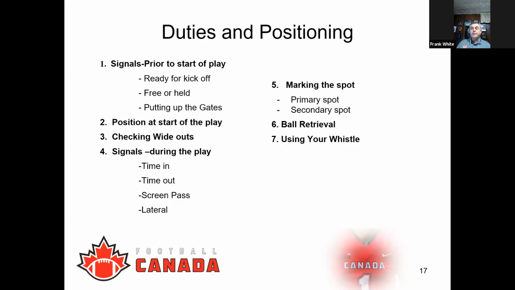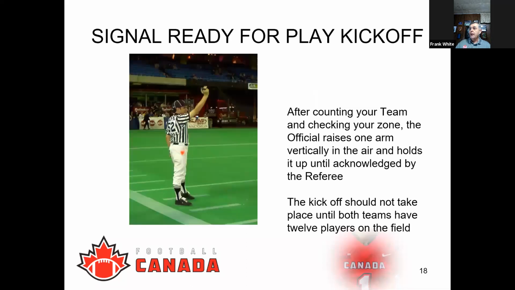At most of the minor football and even high school games that we'll be working, you don't have ball people to retrieve the ball. So it's important that we know how to get the ball back into play as soon as we can, so that we don't waste much time for the players. And then also a little bit about using your whistle.